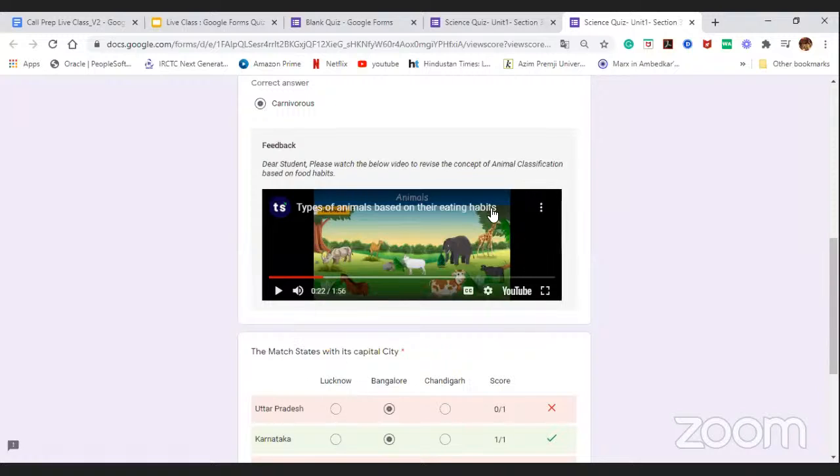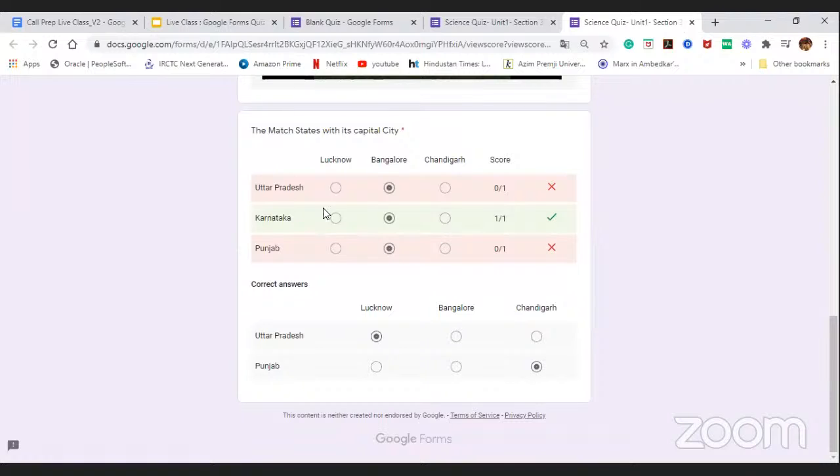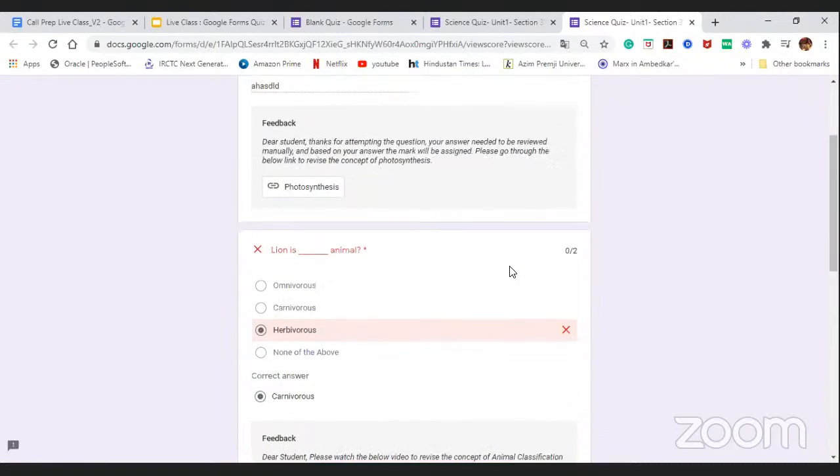That's how our video can be seen by the students when they submit their form and they are able to see the scores. And for the next question, I have selected one right answer, which is for Karnataka. But for Uttar Pradesh and Punjab, I have selected the wrong answer. And the correct answer is Uttar Pradesh is Lucknow and Punjab is Chandigarh. And that is why I got 1 out of 3. So that's how your student will be able to see their scores.